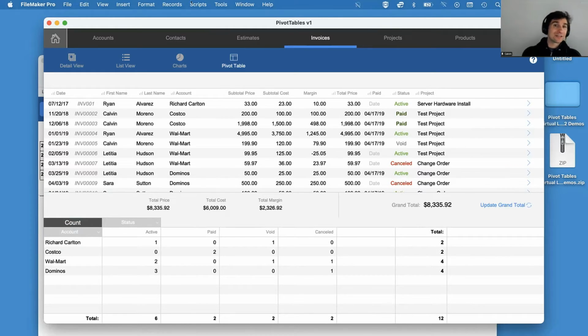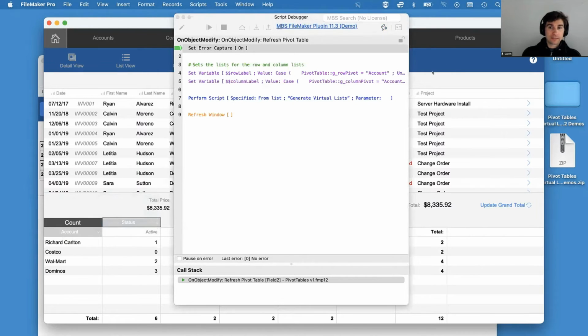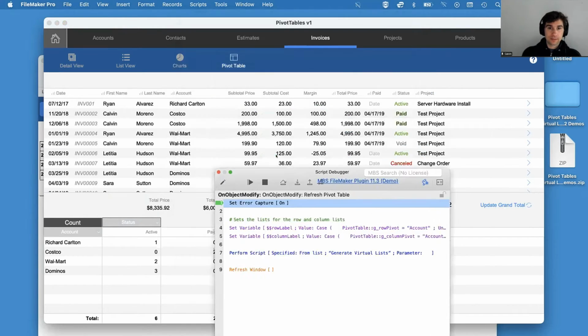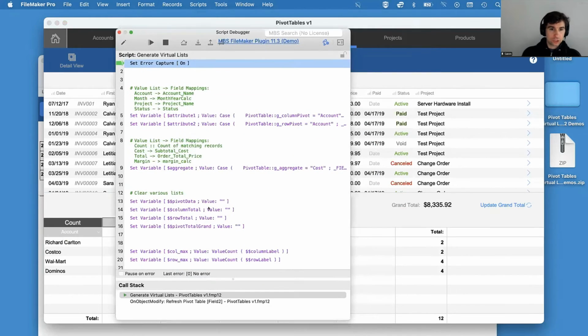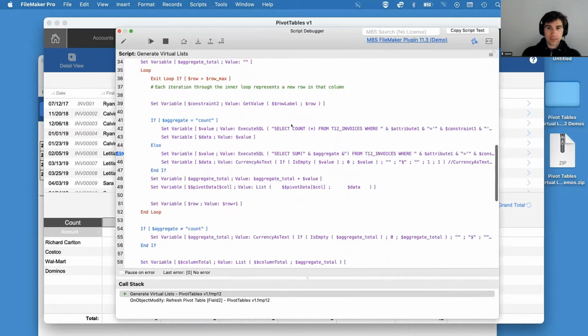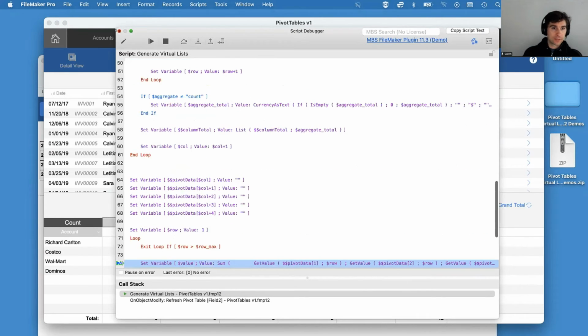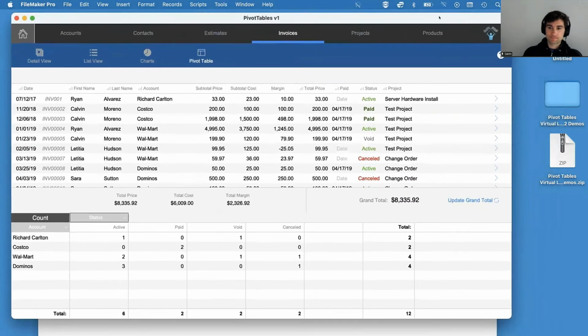In this case, it is using ExecuteSQL, and this is hidden underneath. There we go. So it's using ExecuteSQL to generate those totals, and it's not grabbing the total amount. It's just grabbing the count for each of these. But because it's running locally, let's talk about this real quick.